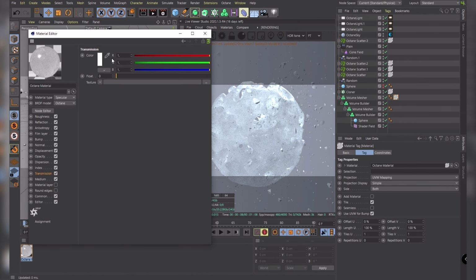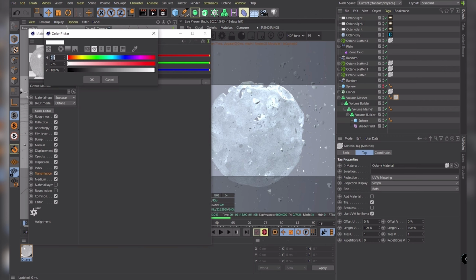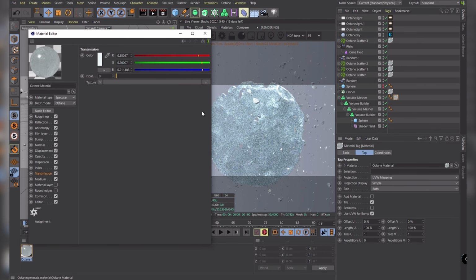Okay, one more thing we can do is play with the transmission, its color. So I'm just going to make this a bit more blue. You usually have to stay very close to white because it's quite obvious when you do this. You can already see how much bluer this is with just a very small adjustment in the color.